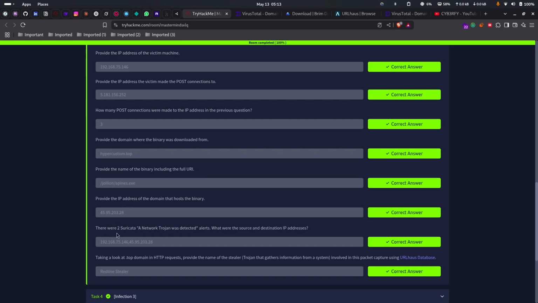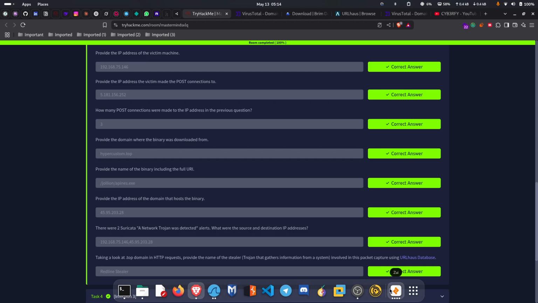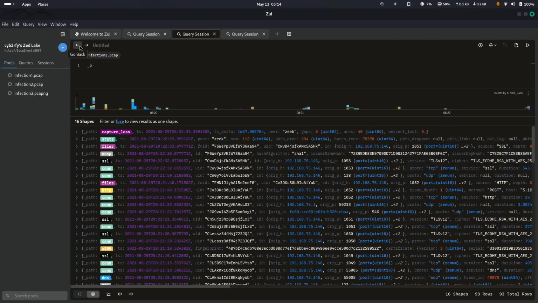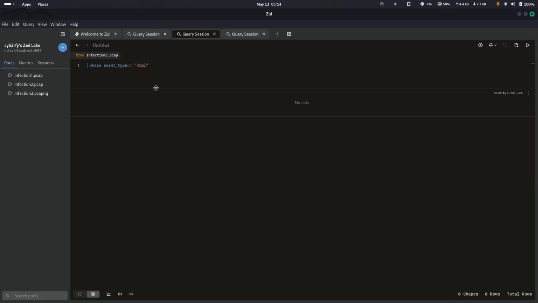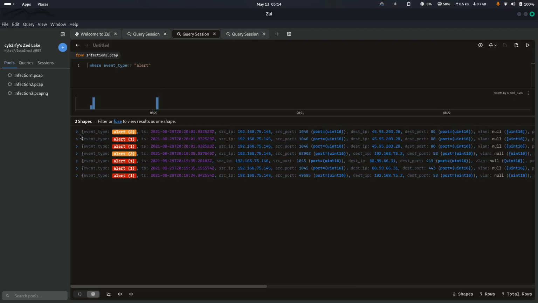Another question: there were two Suricata alerts, a network Trojan was detected. So here we can say alert one. This one was actually interesting. Let me confirm. There is a variable named event_type which has been used, where event_type is alert. When we use this, we got all the alerts. Sorry, my bad.